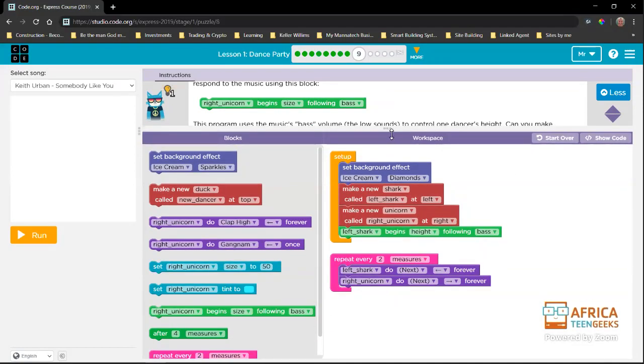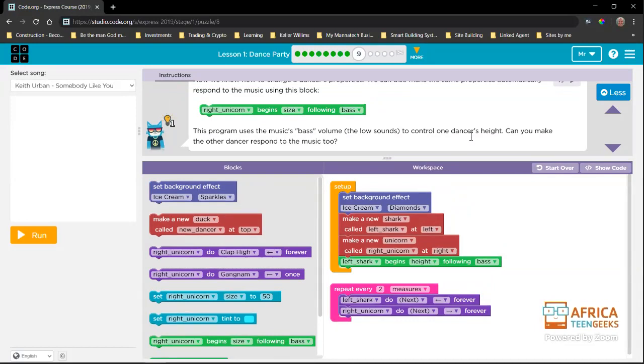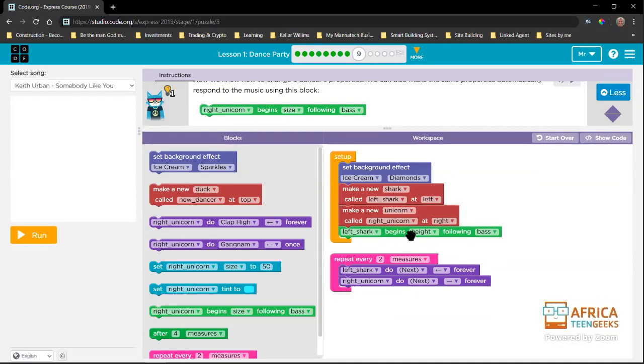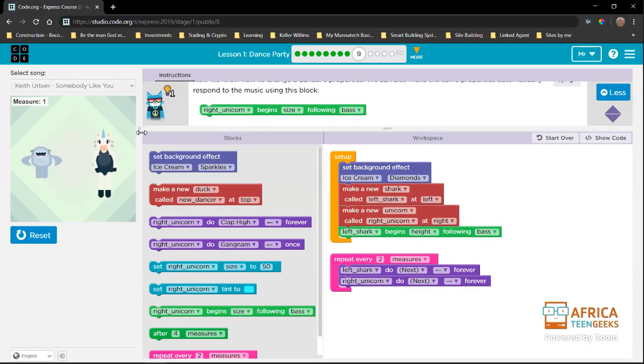So the goal is we want to make the other dancers respond to the music as well. They're telling us one is already going to respond to the music, and then we need to make the others do the same thing. Now, it doesn't need to be the same response. We just want them to respond. So let's run it and see before we even do anything.